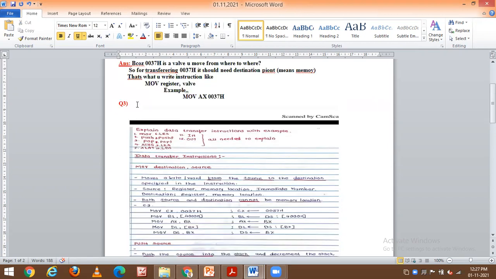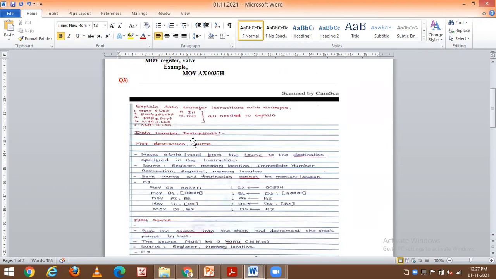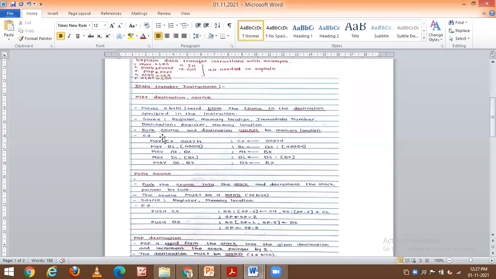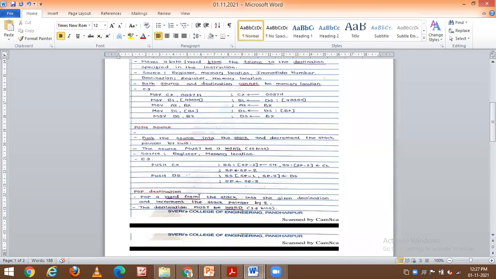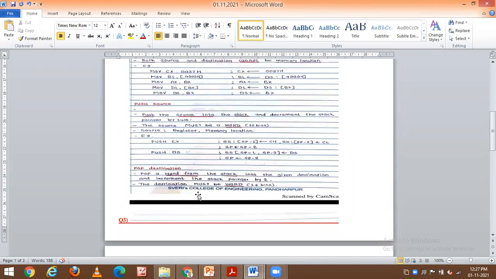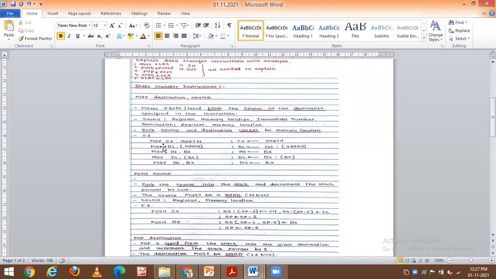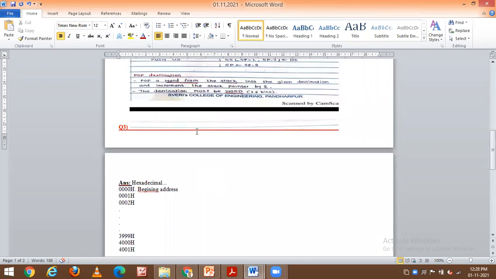And the third question, one of your good friends took a screenshot of my notes and is asking about move BL comma 4000H. What does H indicate? That is his question, the third question, and I'll explain it.